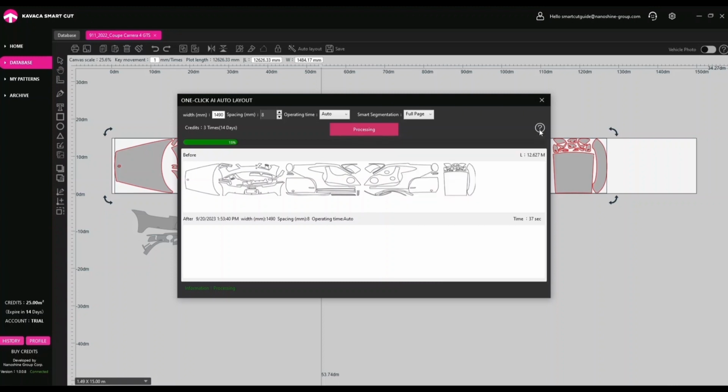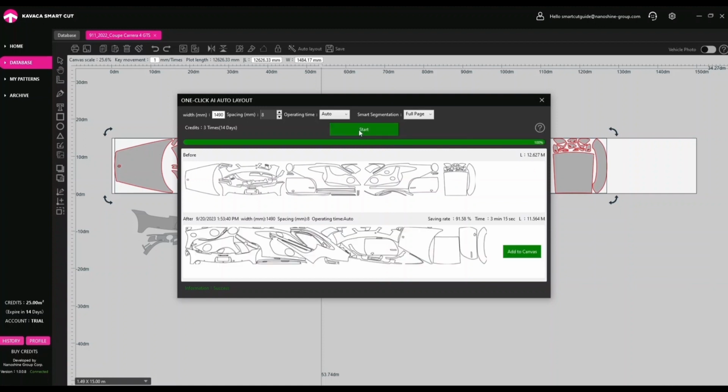After the processing is complete, the program will display the best pattern layout option. The processing is complete. You can see the result. The patterns are distributed as efficiently and close to each other as possible. Here you see the material savings indicator, time spent on the layout of the patterns and the length of the material that is required to cut these patterns. Click Add to Canvas to continue working with patterns.